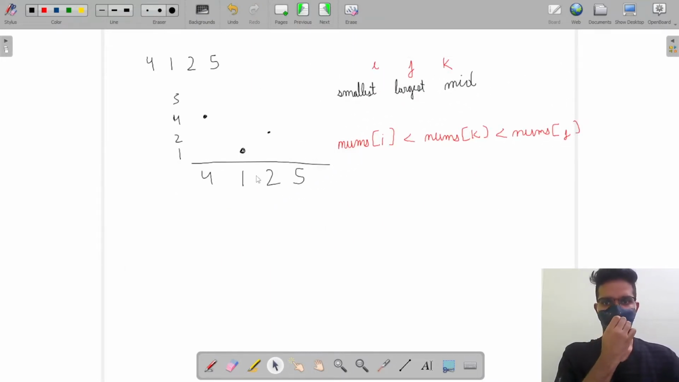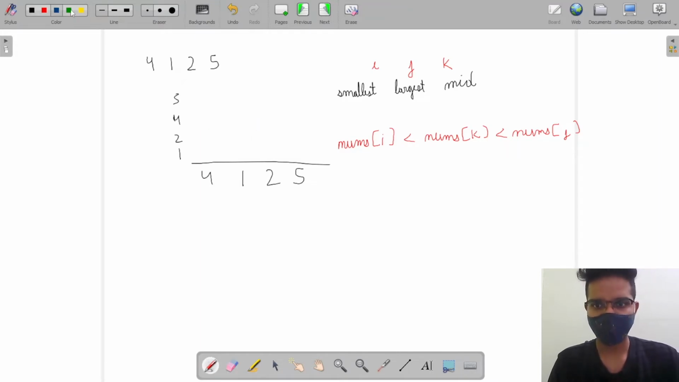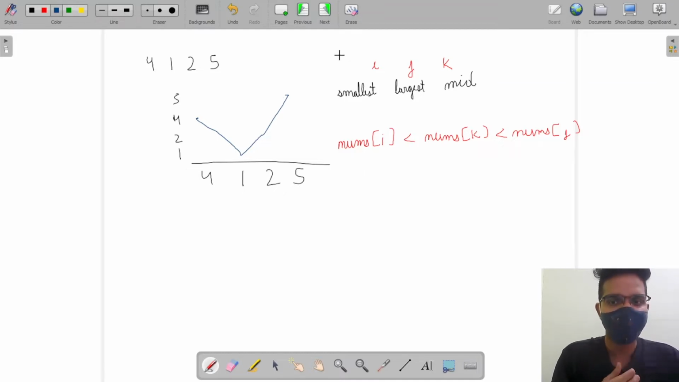Perfect. So for 4, 1, 2, as you can see, do they follow our pattern? Let's see. The 4 is initially here, then 1, then 2, and then 5. As you can see, no element is following our pattern. It is a 1, 3, 2 pattern.